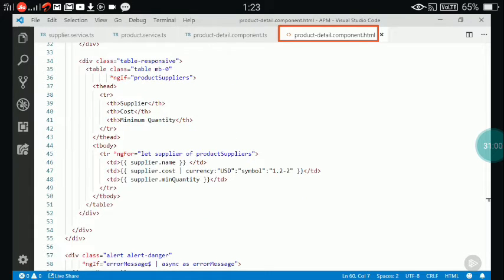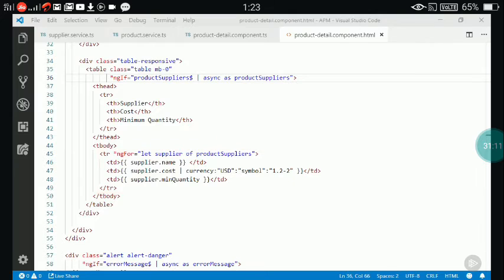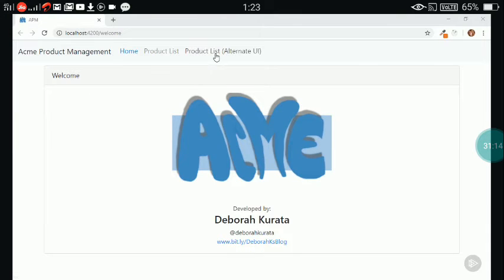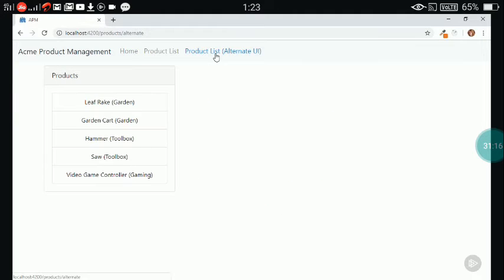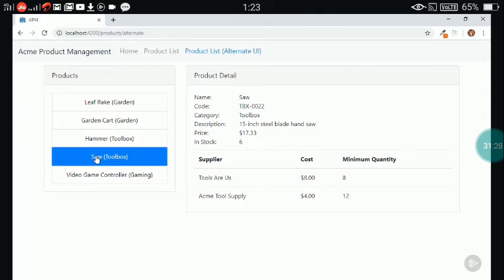In the product detail template, we bind to this stream. Here, where we display the suppliers, we change the ngIf to use the async pipe. I already have the UI elements in place to display the suppliers. Let's check it out in the browser. Select the product list alternate UI. We see the list of products. Click a product and we see the product detail with the related suppliers for that product. Yay! Click a different product and we see the view update with the selected product information, including that product's suppliers.